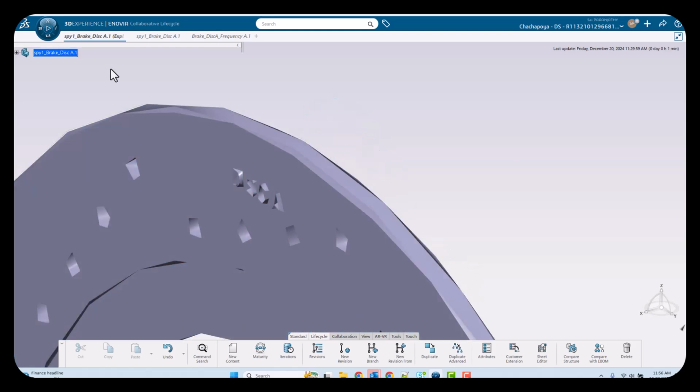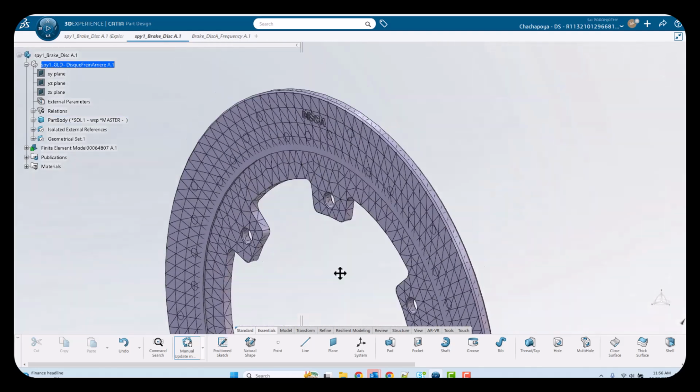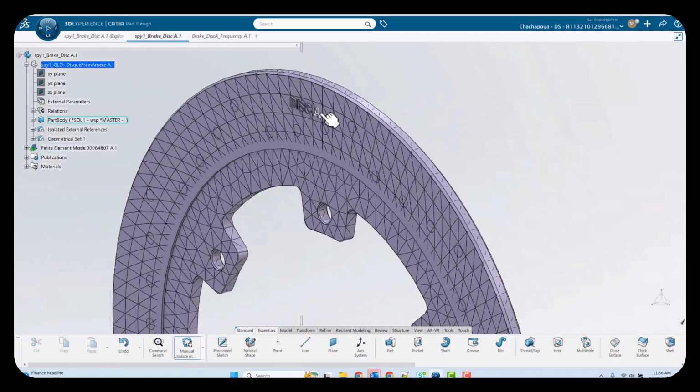I have it in Explorer mode. I also have it open here. It has been meshed. You can see the logo, disk A, over here. I have meshed it using some quality rules. So the intent is not to show you how to set up a simulation or how to exactly change the design into design B, etc. But I am going to start with design A.